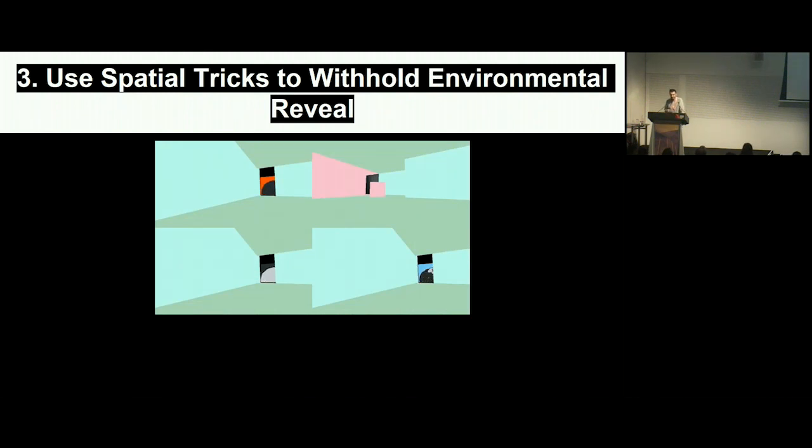So, using spatial tricks to withhold environmental reveal. Now, World 4 is full of spatial tricks. Blending surface materials, reducing depth cues, mazing, a lot of right angles, blind corners, constrained sight lines with narrow doorways to hide things in the periphery, on-screen noise, vertical drops, looping pathways that return back to previous locations, and false walls being a very, very big part of it.